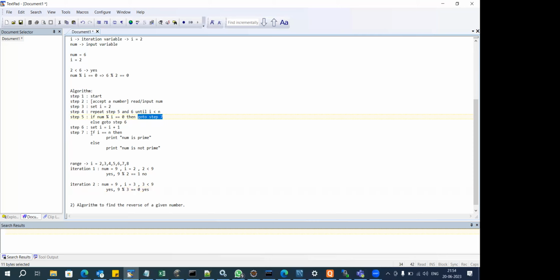Since this is true, I will go to step 7. In step 7, I'll check if i is equal to n. i is 3, and 3 is not equal to n. No. So if it is not, then else prime. It's not prime. So 9 is also not a prime number.